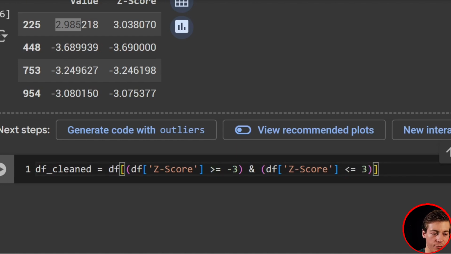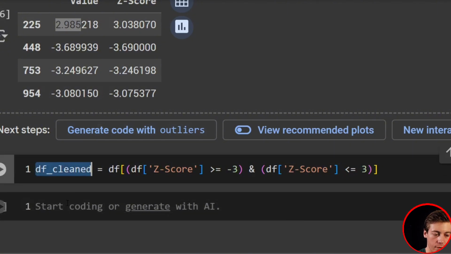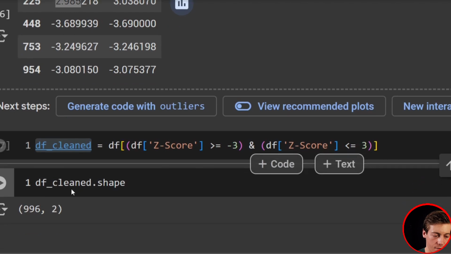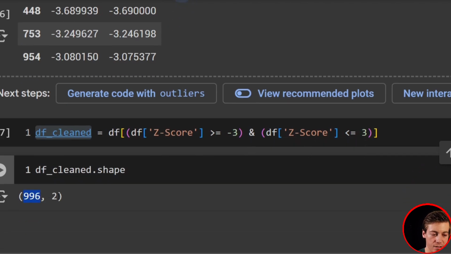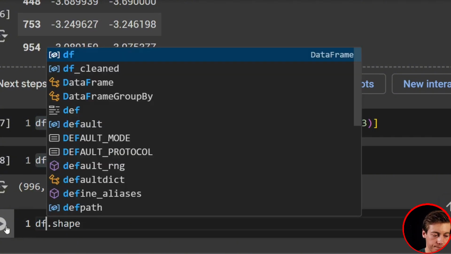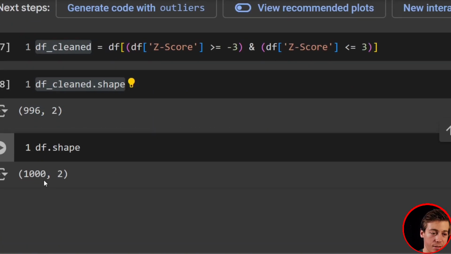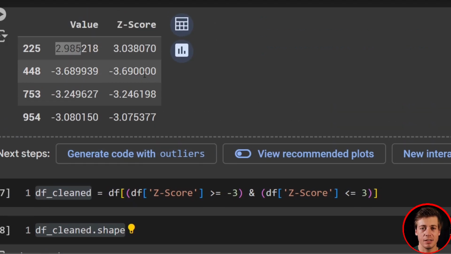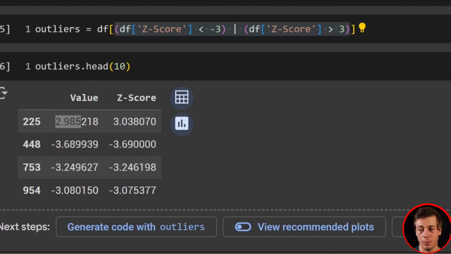right? And then if I do a df.shape on this one, so I say df_cleaned.shape, we should have 996, and you can see we have 996. Whereas if I go to df in general and look at our normal shape, so df.shape, you can see we have 1,000. So within this data frame, I removed the 4 outliers, which we classified as having a z-score greater than 3 or less than -3. And I showed you also how we could build out a brand new column with that z-score.